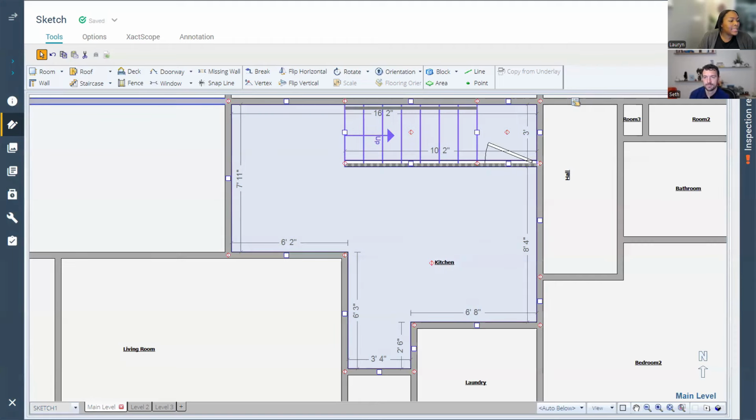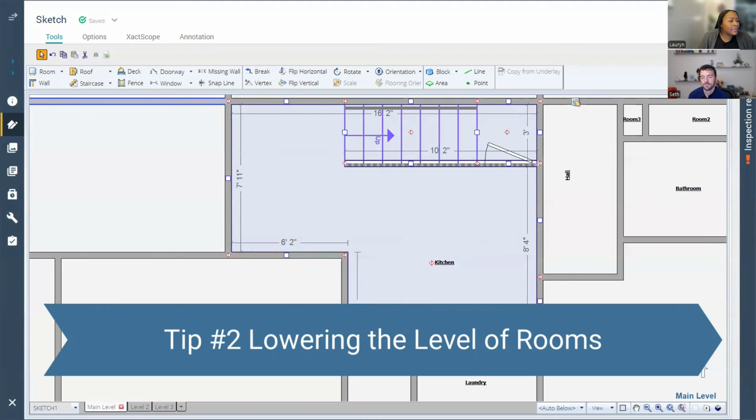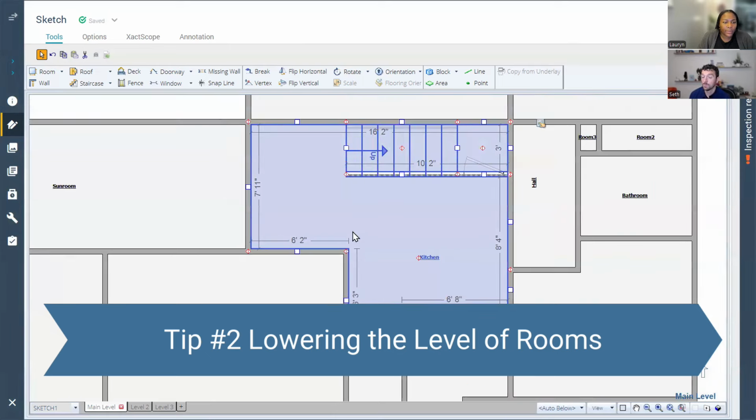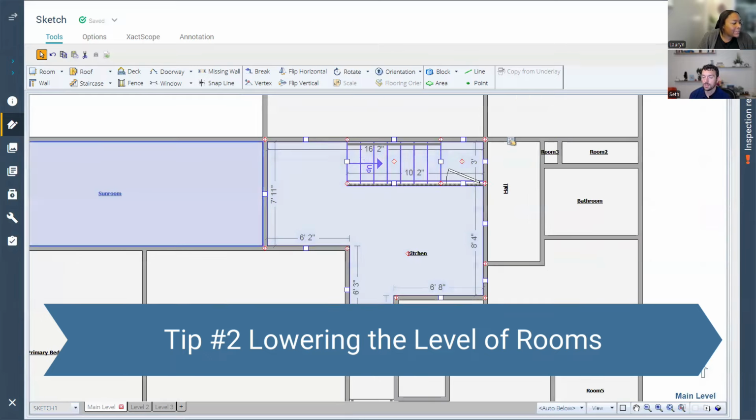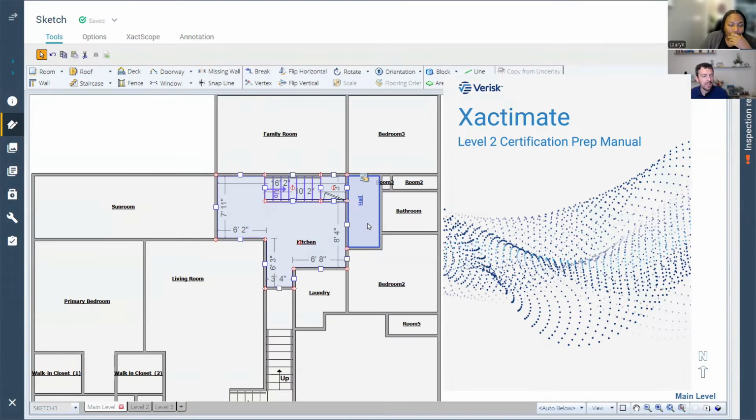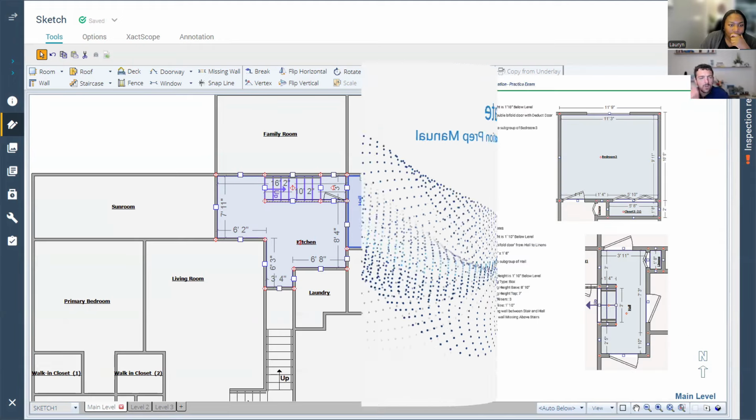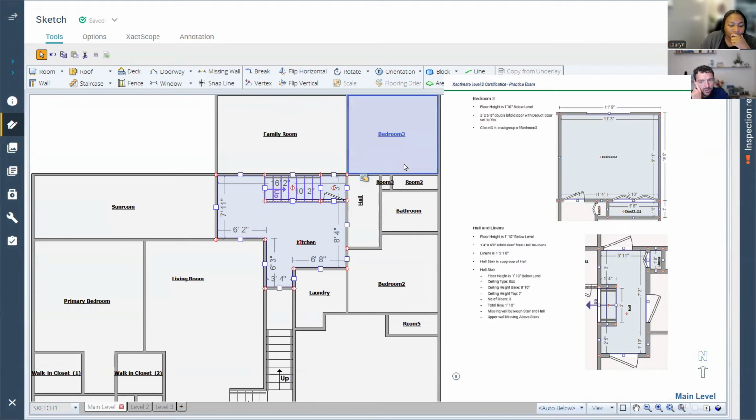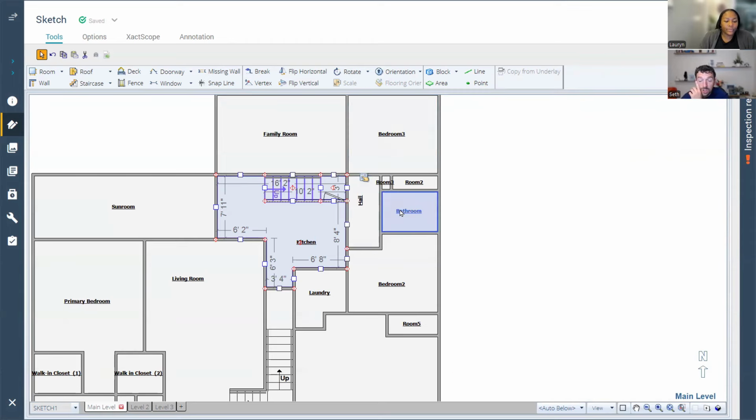I think the next thing is that one of these rooms has a lower floor than the other rooms. I can't remember which one it was. Okay. Well, looking at the StirPrep manual, we know that bedroom 3 is lower, and basically all the rooms from bedroom 3 down to bedroom 2. So you could lasso them.